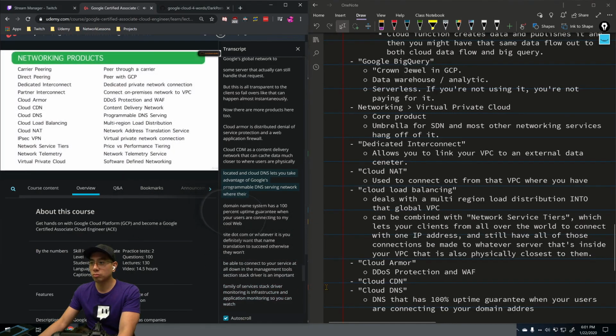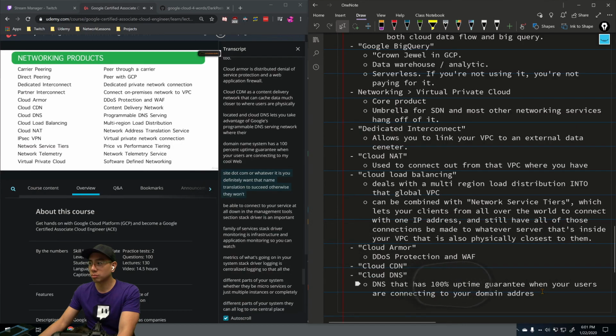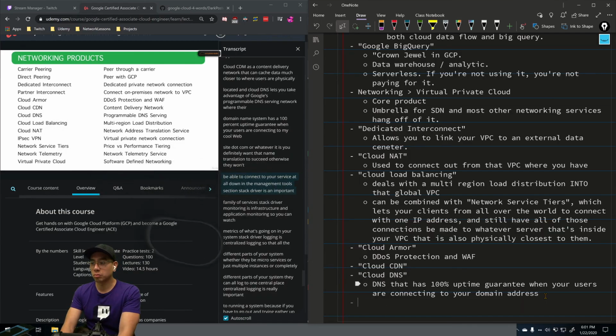Google's DNS serving network, where their domain name system has a 100% uptime guarantee. When your users are connecting to mycoolwebsite.com or whatever it is, you definitely want that name translation to succeed. Otherwise, they won't be able to connect to your service at all.